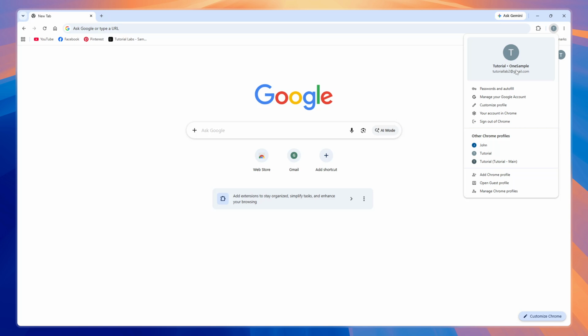And that's it. You've successfully turned on sync in Google Chrome, so now your browsing experience will be seamless across all your devices.